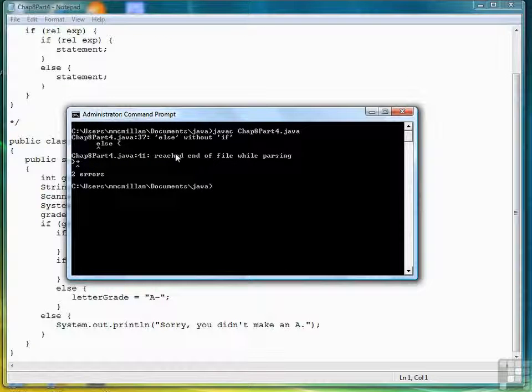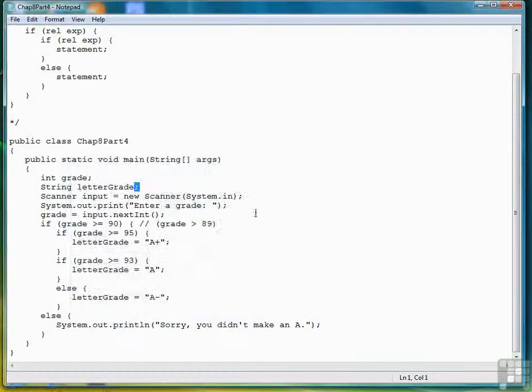And I could fix this, but let's leave it here. I have an error, else without if. All right, so let's look back and see where we made a mistake. And this is perfectly good reasoning. I'm going to clear out this comment so I can see my nesting better.